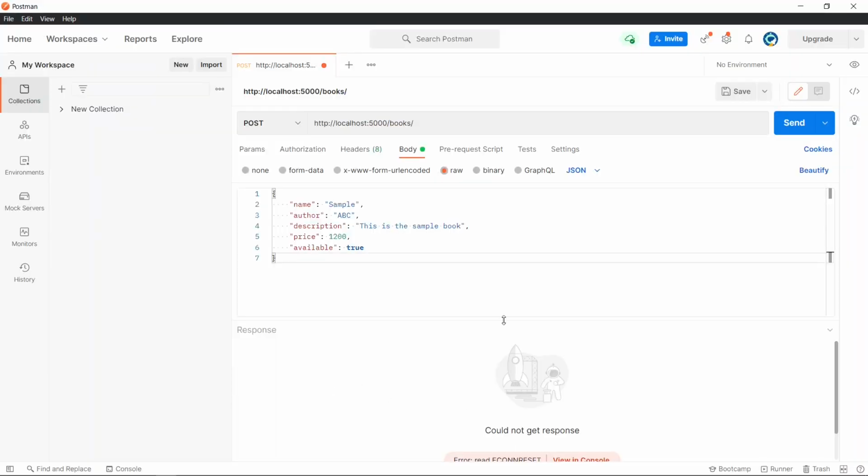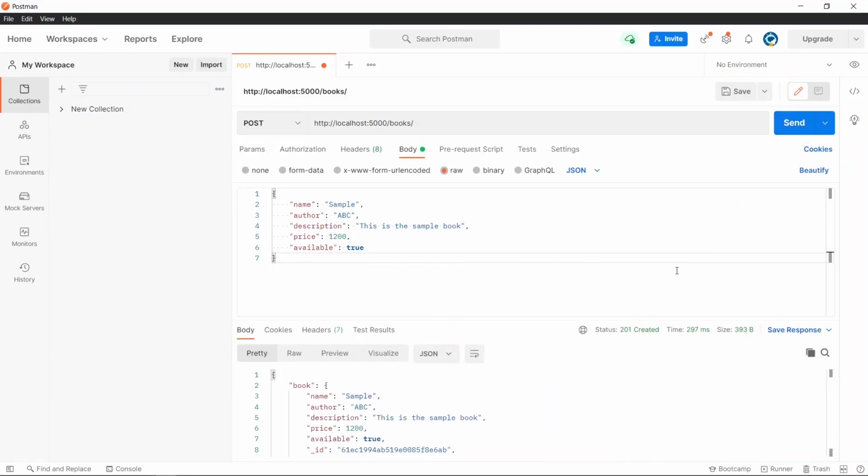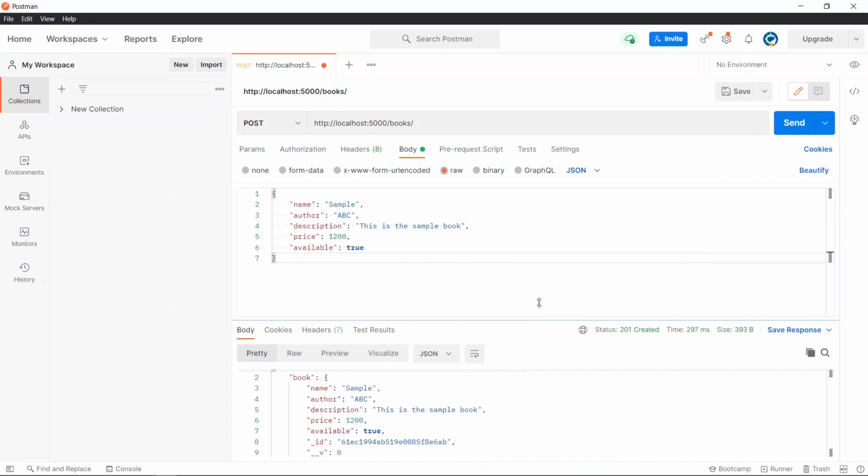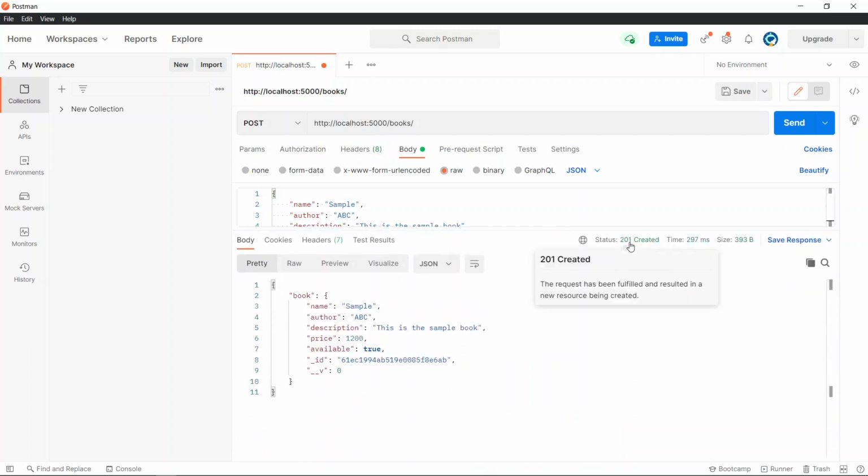And then if I save again and send this request to the database, it should send the product. Now you will see the response is 201, which is created, and it has sent the product to the database with all of the fields, and it has returned the ID field and all of these fields also. So this is how we can add a product to the database.